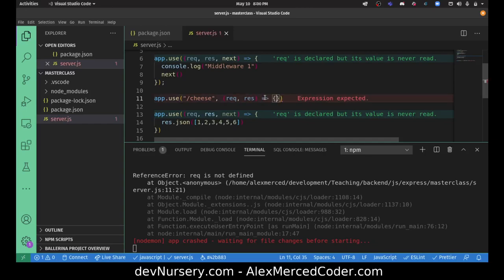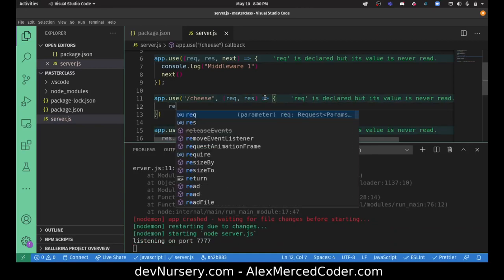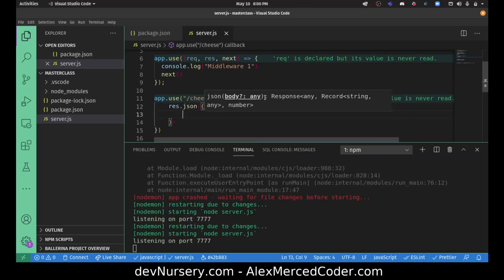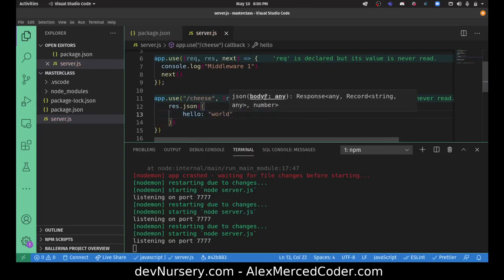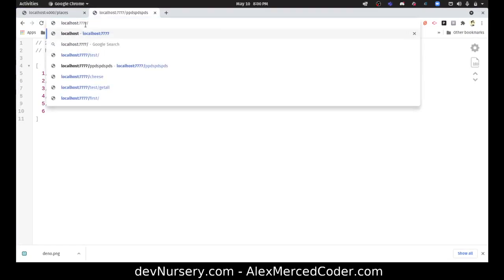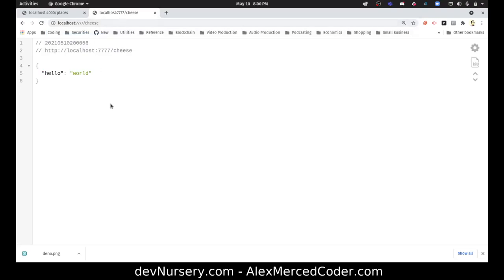But we'll show you something else. We'll say if it's /cheese, what we'll do is we'll res.json again, and this time we'll send an object with the key of hello and say world. So now let's watch what happens. If I hit this, I still get the array. See, I still get the array because it's not /cheese. But now, if I go to /cheese, I get hello world.